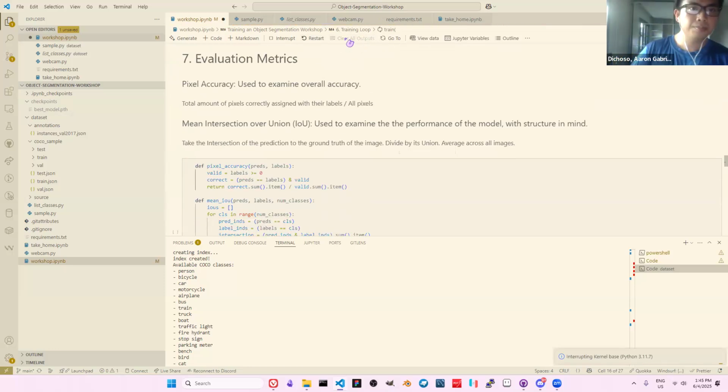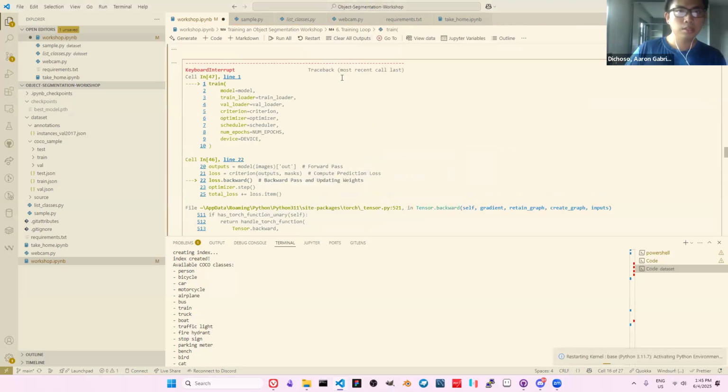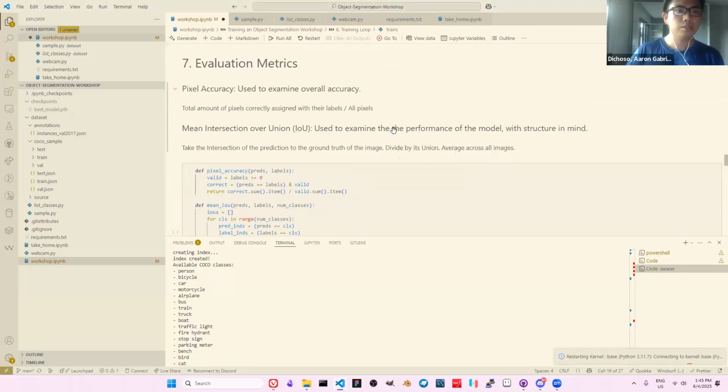Evaluation. This refers to how we are going to judge the performance of our model. In order to do that, I'm using two of the metrics that we talked about last week: accuracy and intersection over union.